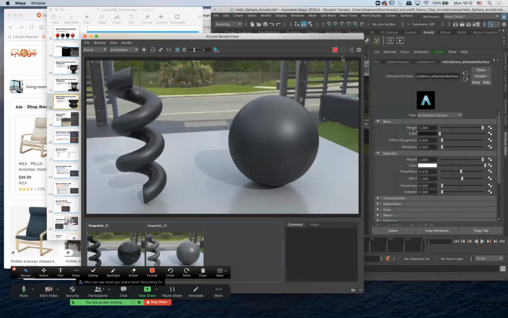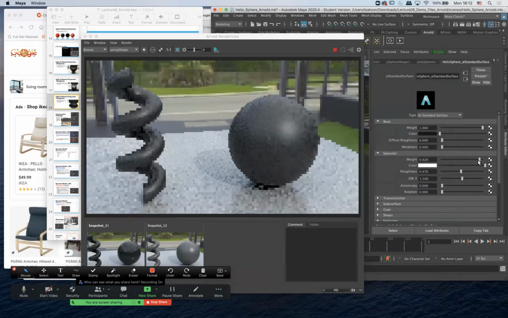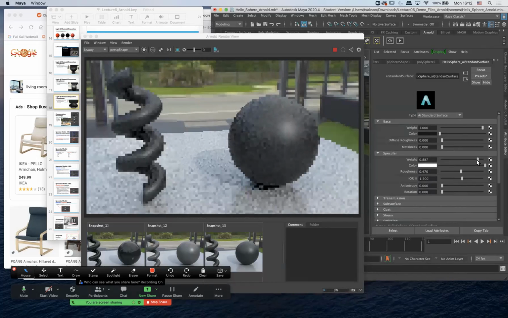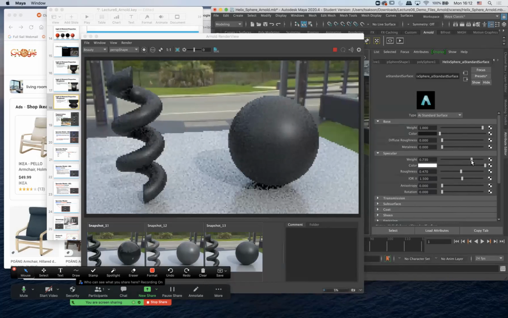Let's knock down the specular weight, because that's going to take the whole thing and make it a little darker still. So let me just take a screen of this. Not two, just one. There we go. And let's drop the weight down a little. And remember, dropping down the specular weight is going to affect the edges also.